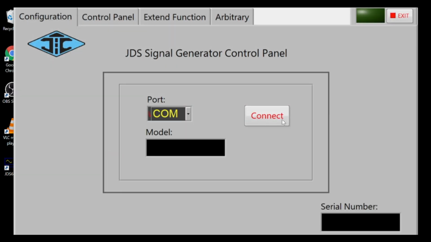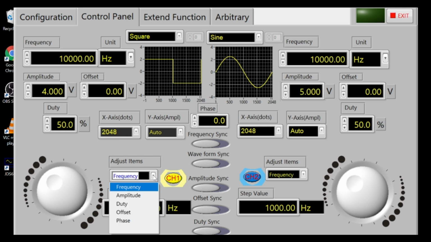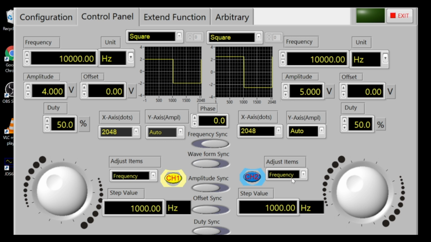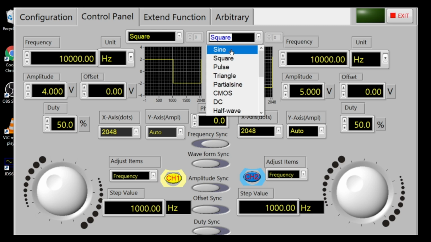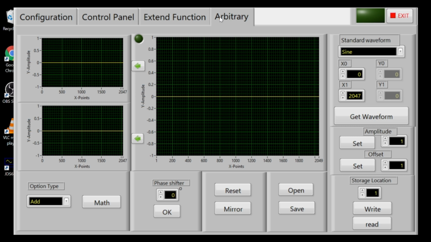So I go back to my software, I pick COM port 3, I connect, and now my model and serial number show up. Now there are some tabs across the top of this, like your control panel. And from this control panel, you can actually control the device from this software. I can change many of the settings, if not all of the settings, and then I can adjust any waves that I want, and I can synchronize channels 1 and 2. Under Extend Functionality, I have further settings, and then under Arbitrary, I can make my own arbitrary waveforms by combining different waveforms and adjusting those settings as well.